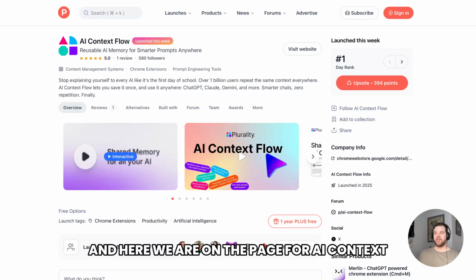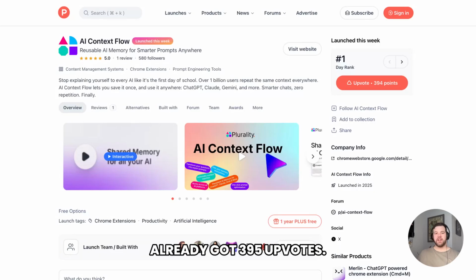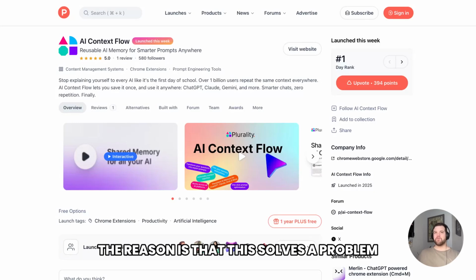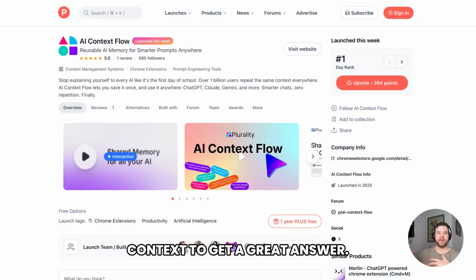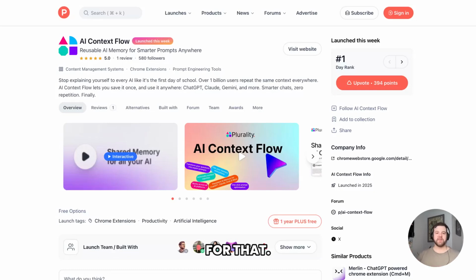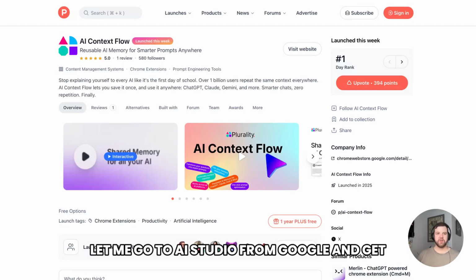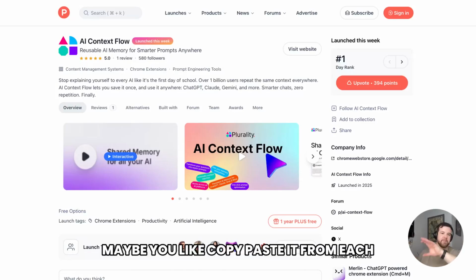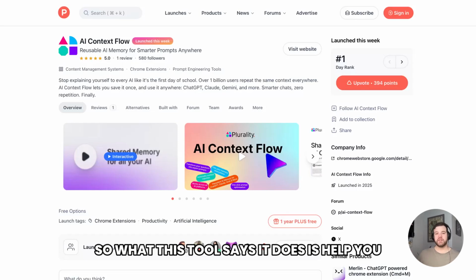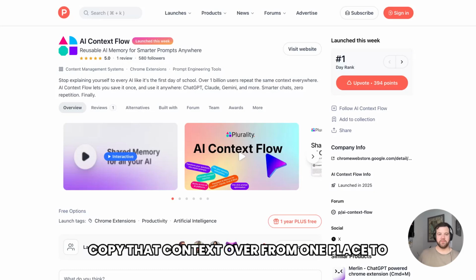And here we are on the page for AI Context Flow. This was just launched on Product Hunt last week when you're listening to this, and it's already got 395 upvotes. The reason is that this solves a problem that I'm sure many of us have experienced day to day. You go into ChatGPT, you put in a bunch of context to get a great answer, and then you're like, hey, I need an image for that. Let me go to AI Studio from Google and get something from Nano Banana. And then you've got to put in the same context again. Maybe you copy paste it from each place. So what this tool says it does is help you copy that context over from one place to the other.